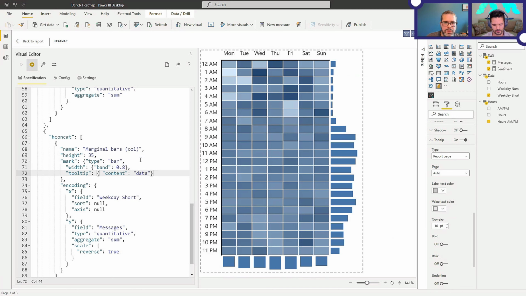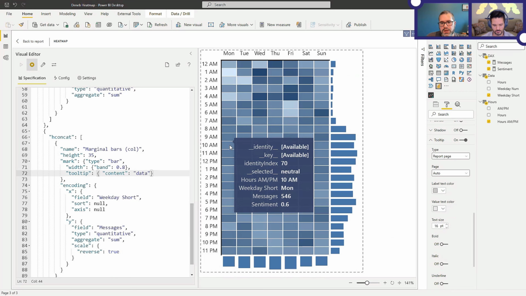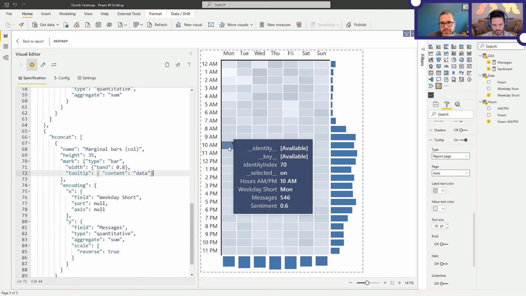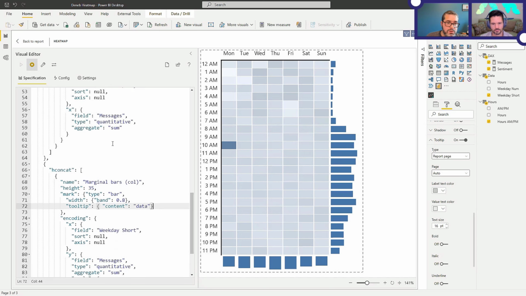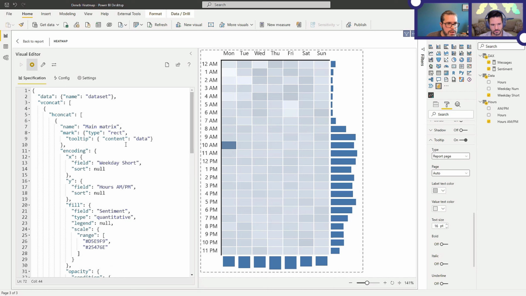So let's have a think here. What we've got to do is think about when we click on a data point, this is 546 messages, but over here, we've got 4006. So what we need to think about is how many messages are selected versus how many are available. And what we'll do is we'll use a feature of Vega Lite called a transform to help us out.